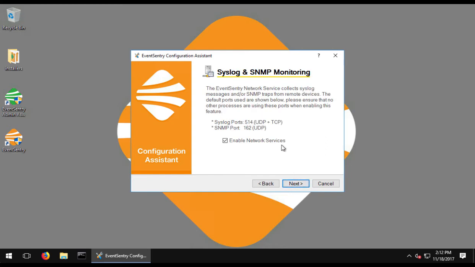Syslog and SNMP monitoring: this component will receive syslog messages from remote hosts. So if you have your network devices or Linux, Unix machines configured to send syslog, then you can point them to EventSentry, and EventSentry will store those syslog messages. And the same goes for SNMP traps. So if you have UPSs, etc. that send traps, then you can point them to EventSentry, and EventSentry will store those traps and alert you when they're received based on your configuration, your rules, of course.